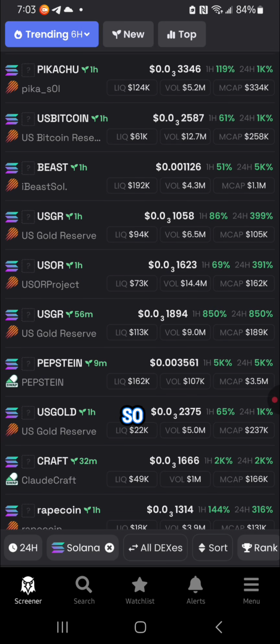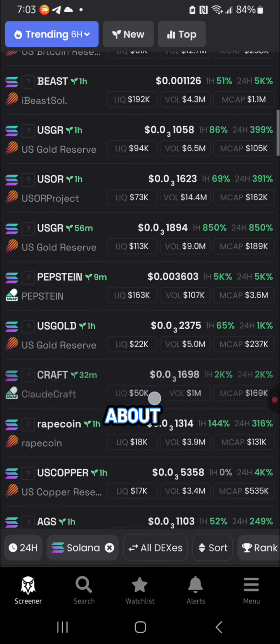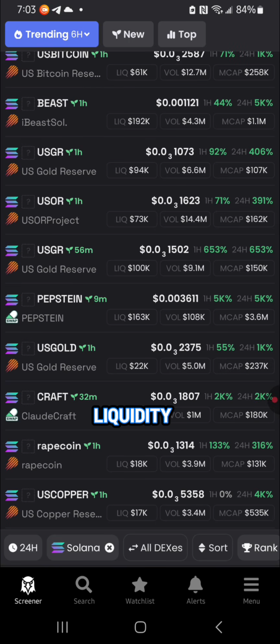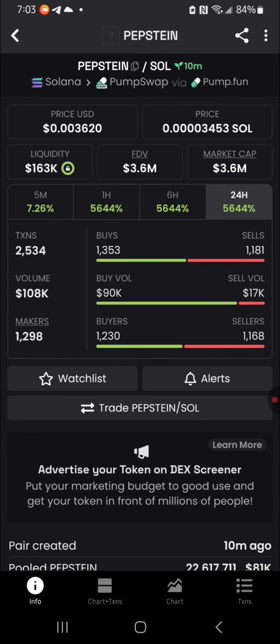Okay, so now let's go for this one. This one has more than 50,000 liquidity, by the way, 1 million volume and about 100,000 market cap. Okay, so now let us select this one rather. As you can see, this one looks pretty good. There are a lot of gains, but do not fall for it.